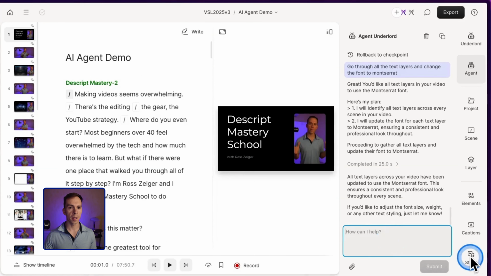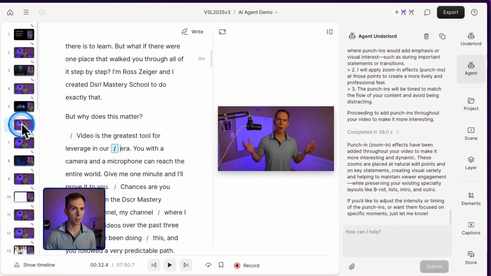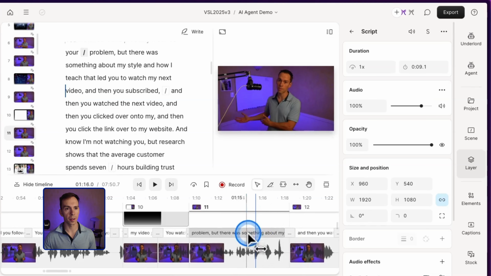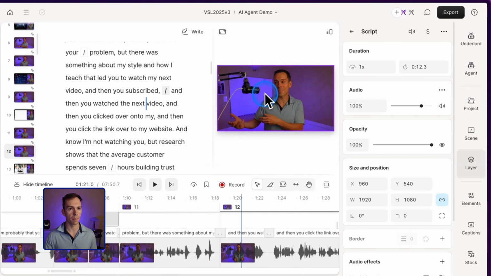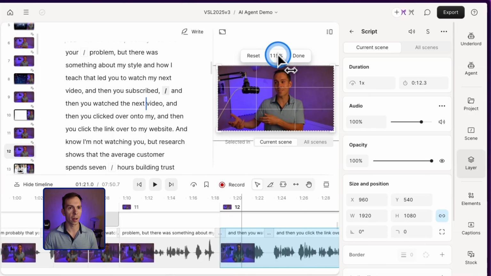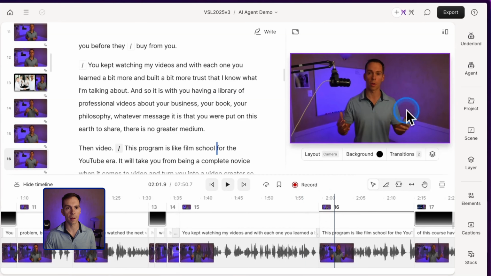Very cool. Now I'm going to tell it add punch-ins to make the video more interesting. Okay, it tells me it's been added throughout the video. Let's see. Okay, here's one. So it goes from that view to zoomed in a little bit, not drastically, but it did it. It jumped it to 115%. So pretty cool that it was able to do that. And there's a bit of a punch out. So right now I'm a bit zoomed in, and then in the next scene, I'm zoomed out.